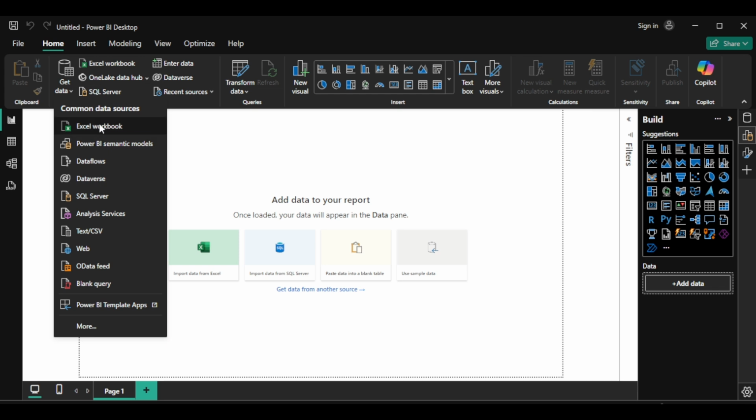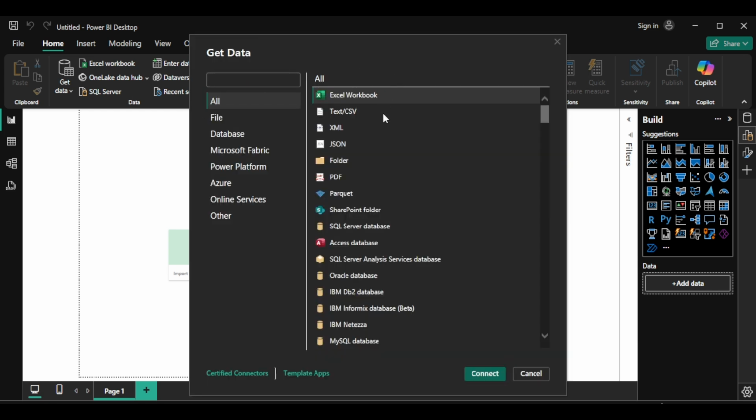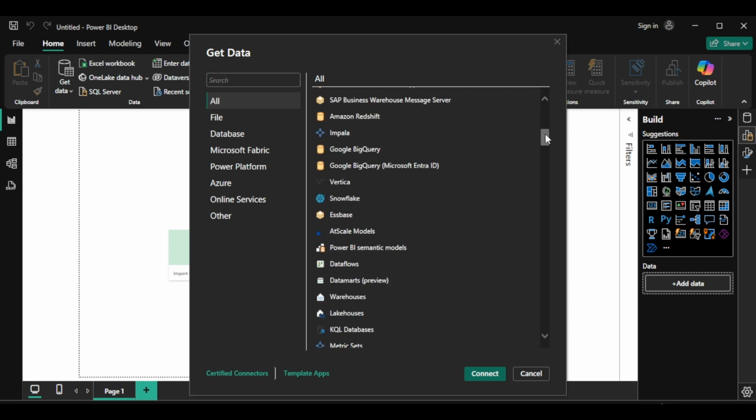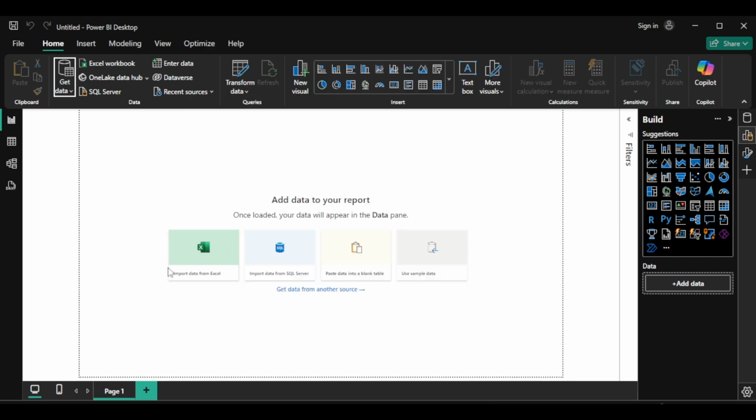So just here you have Excel workbook, you have Power BI semantic models, you have data flows and so on. And then if you click on the get data itself, you're going to have the full options for where you can get your data from. That's your data sources, and here you have the Excel workbook as well. And then when you come over here, you still have import data from Excel. So all of these options that you have for Excel, they do the same thing.